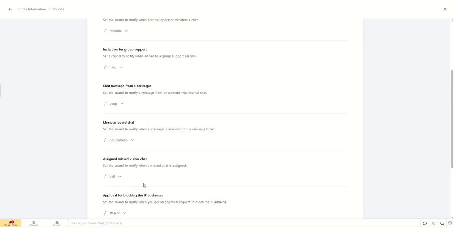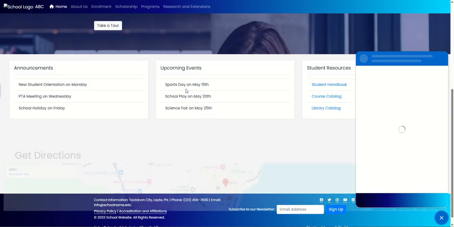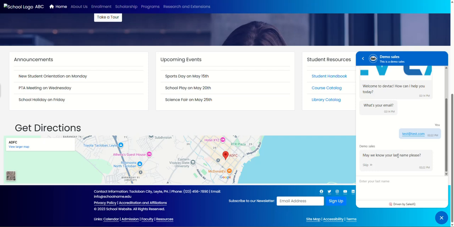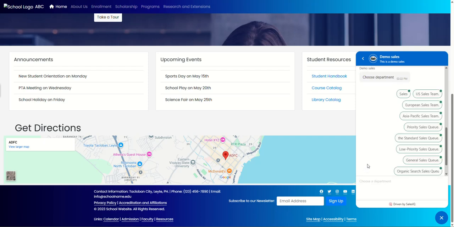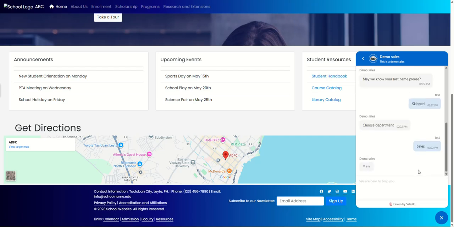So let's try how those sound notifications work. Let's try with this demo website. Once opened, let's submit a test email. Okay, so that is an example of the sound. Skip this one. Okay, sales. So those are the sound notifications that are configurable in Zoho SalesIQ.